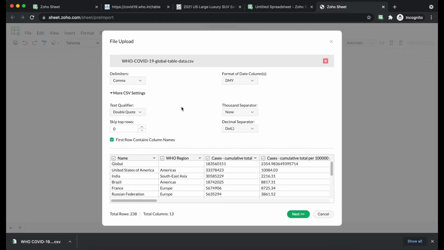So you can see the text qualifier, the thousand separator. You can see the skip top rows option that we had seen for the clip data option as well. And you can also see the decimal separator. So this way you can choose the way in which your data has to be displayed or indicated or formatted when you are inserting the data into your spreadsheet. So this makes it more convenient and easier for you when you are inserting the data into your spreadsheet.